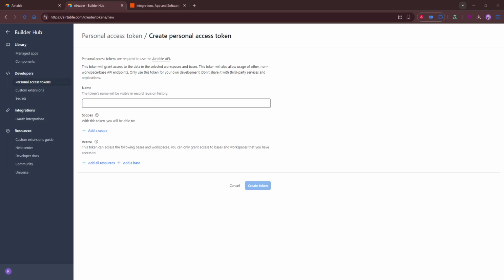That's it. You now have an Airtable personal access token ready to use as your API key.